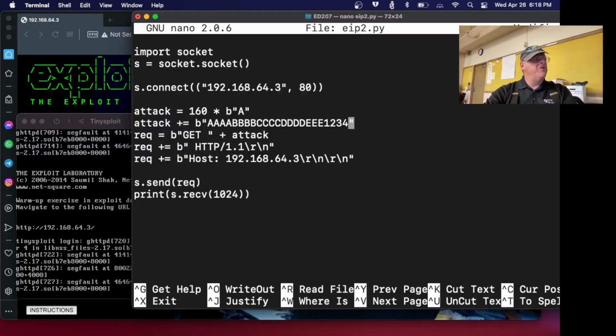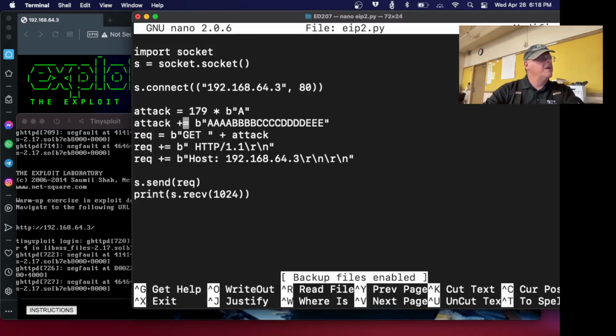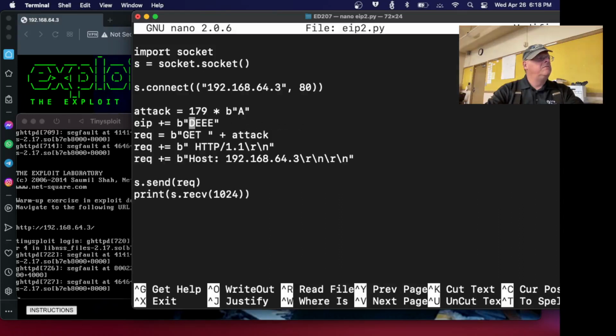And to make it easier for next time, I could just count these. 1, 2, 3, 4 times 4 is 16, 17, 18, 19. All right, so 179 A's, and then the EIP. I'm going to put in 1, 2, 3, 4 and see if it enters the EIP. There. And so now I'm going to send get, and then attack, and then EIP. So if I've done it right, I'll get 1, 2, 3, 4 in the EIP.